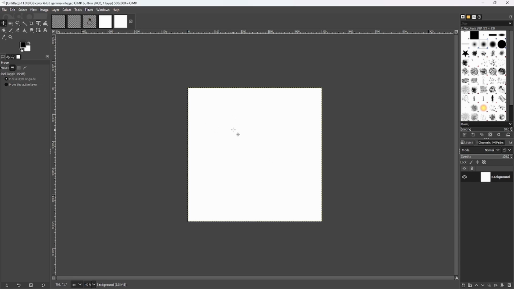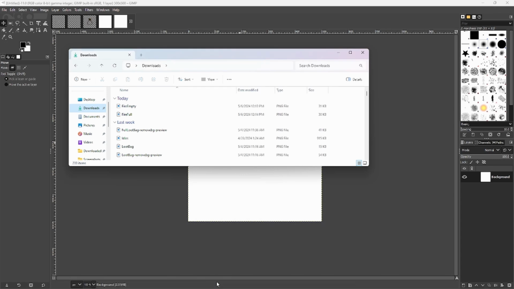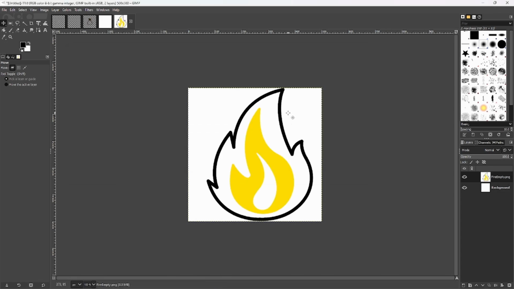So we want to go to wherever you downloaded your files, and we want to pull out the empty one. And then in the top left hand corner, we want to click on this tool. It's known as the magic wand tool if you use Photoshop, but this is called the fuzzy select tool. So we want to click on this here, and everything that's white, you want to click on it and click delete.